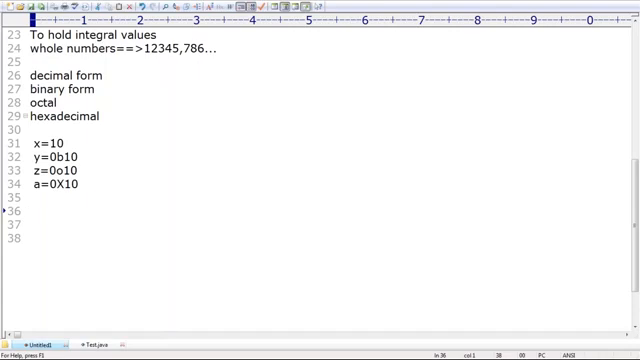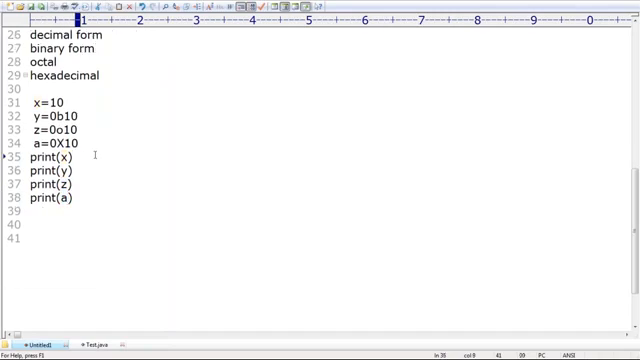Now I have one small doubt. Here, how many variables did I declare? Four variables. One is decimal, the second is binary, the third is octal, and the fourth is hexadecimal. Now I'm trying to print x, print y, print z, and then print a. What is the output by default you are going to get?